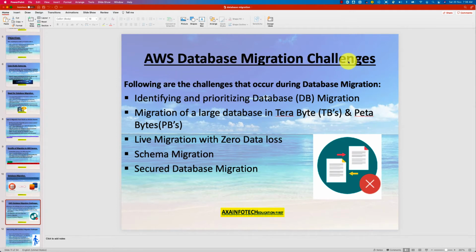AWS database migration challenges. Following are the challenges that occur during database migration. Firstly, identifying and prioritizing the databases. You have to find out what your databases are, how many databases there are, and what the priority of each database is. It is very critical whether it is for development, production, or finance. For example, a net banking database where all users' accounts, their money, and trading data are stored is too critical. Okay, any company's finance data.